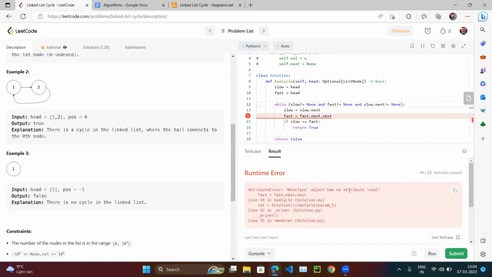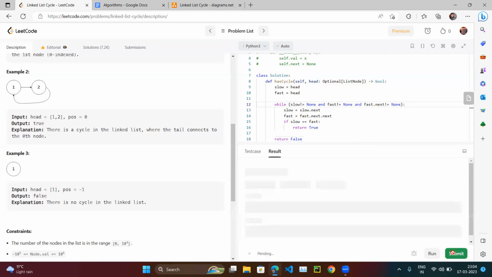NoneType object has no attribute next. Oh, sorry, no, it should be fast dot next dot next. So let's try to submit it.